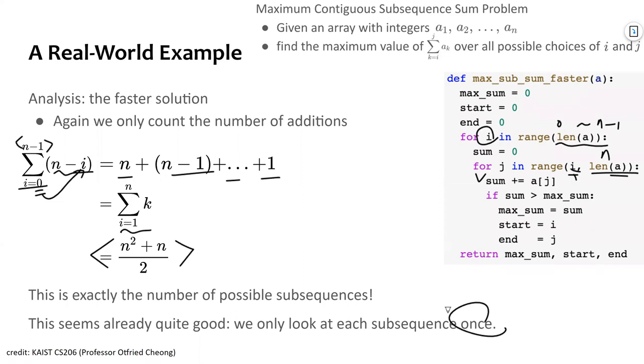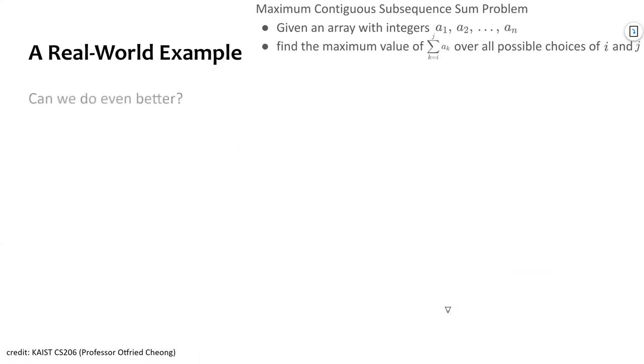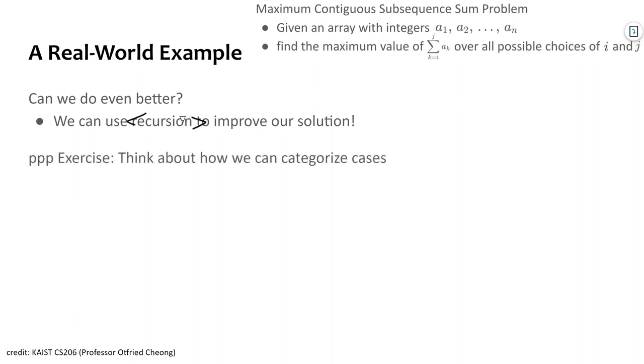And my question here is, can you do even better? And the answer is, amazingly, yes. We can use recursion to improve our solution. So how can you do that? This is another PPP exercise. Think about how we can categorize cases.